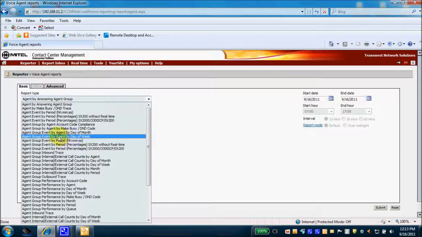But let's maybe select agent group by agent by make busy or do not disturb. Remember that when we talked about that console, or excuse me, the contact client, we had a brief conversation about a make busy key versus a do not disturb key. Only your agents will have make busy keys. A make busy key, when depressed, temporarily suspends the agent from receiving ACD calls, versus a do not disturb key.